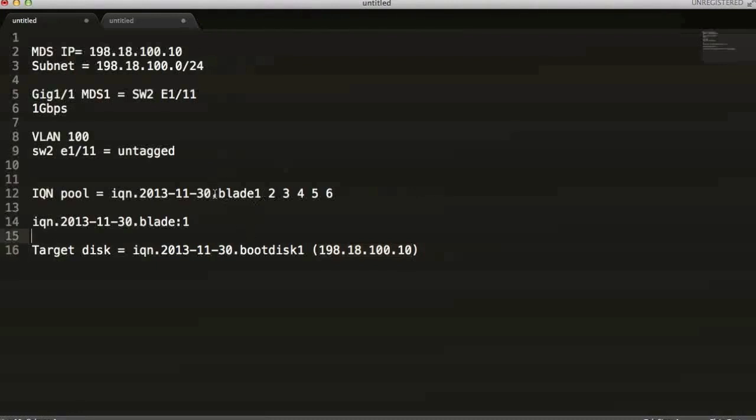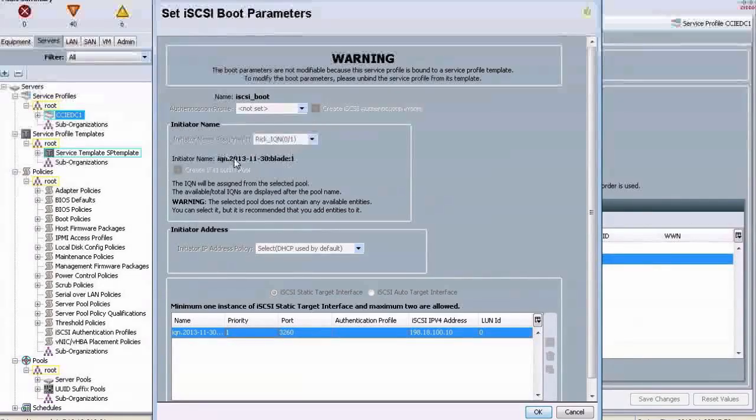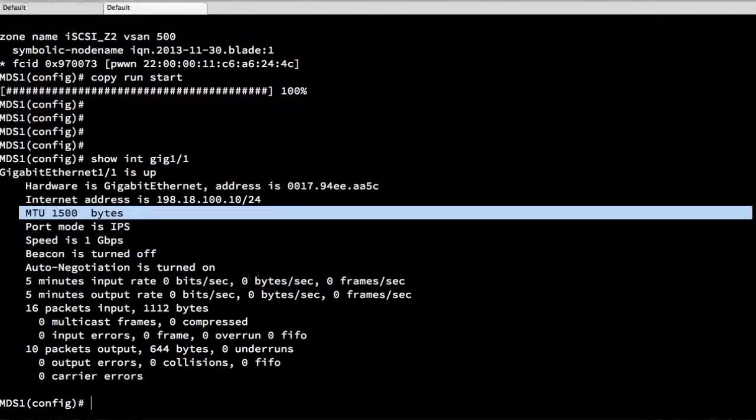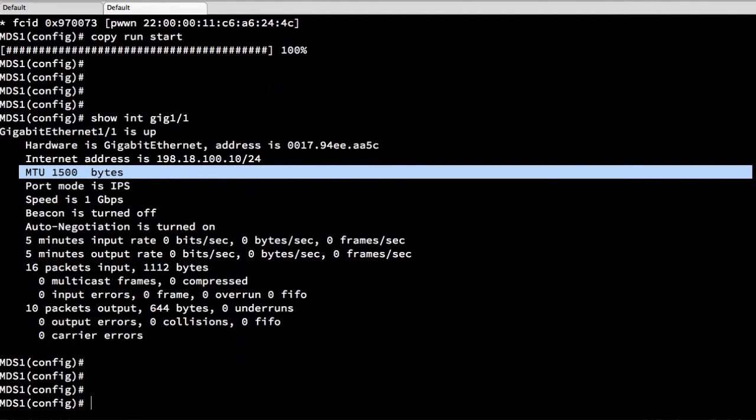All right. So this is the true IQN. As you see here, IQN 2013-1130, blade, 1. And this is very limited how I can change that, because those colons, I did not choose them. Usually they are dots, but the UCS uses colons. So in my case, that means that I need to go back to my MDS and change some things again. Sorry for that.